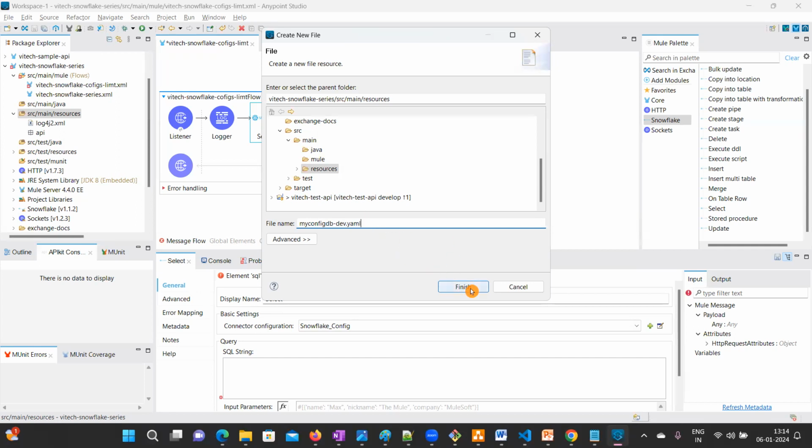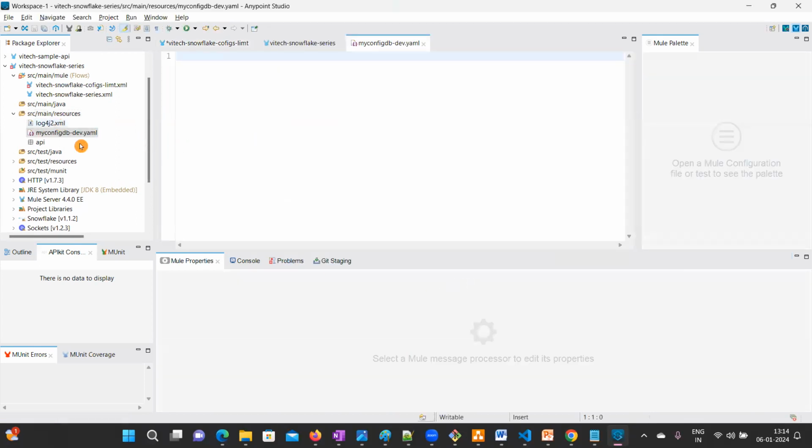In the YAML, HTTP: you can configure the port also here, if you want 8082, 8083, 8084, something like that. Now we need to configure the DB values. DB, then with two spaces, SFC, meaning Snowflake connection.